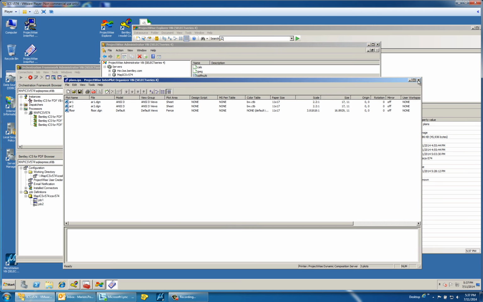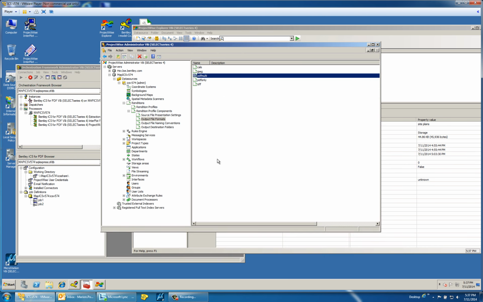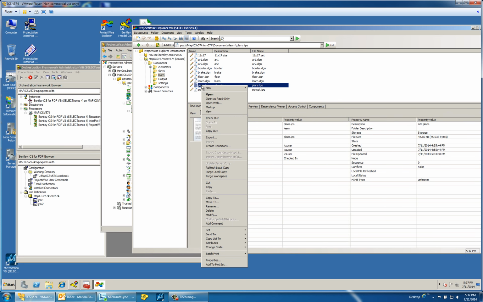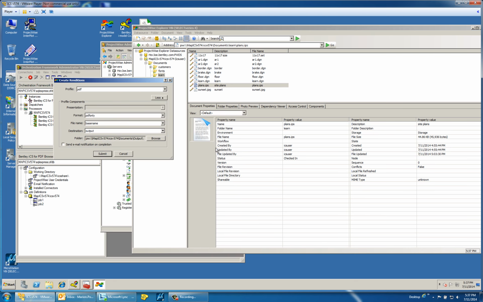If we wanted to create a multi-page PDF of these three files, that's easily accomplished. We can create the renditions by right-clicking on the IPS set itself, choose Create Renditions, choose the appropriate profile, and here I have two formats designated. One is for multi-page and one is for individual PDFs. So I'm going to choose my profile for multi-page PDFs.